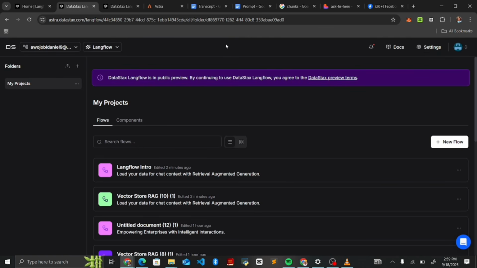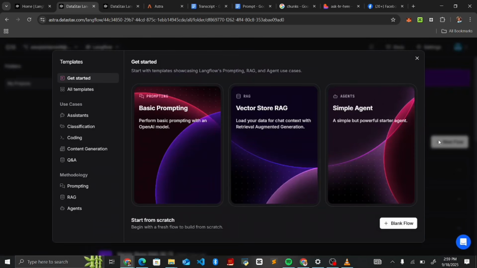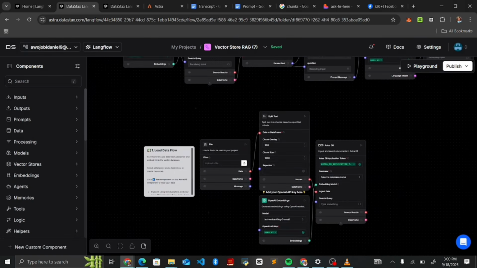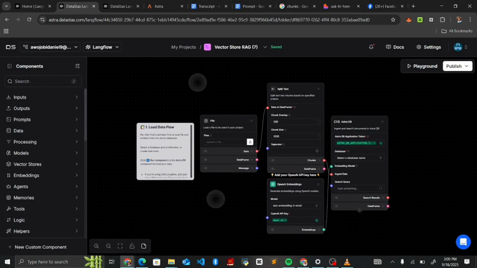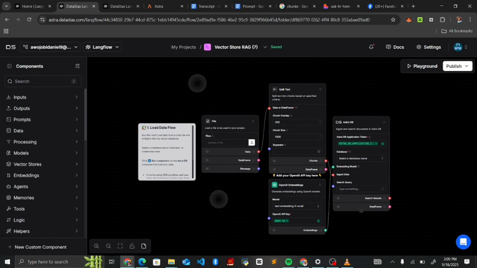So right now, I want us to check out RAG in Langflow. I'm going to click on this new flow, then select this vector store RAG. This is a template that was built by Langflow. Good. So in this particular workflow, you see that we have 2 different subflows.